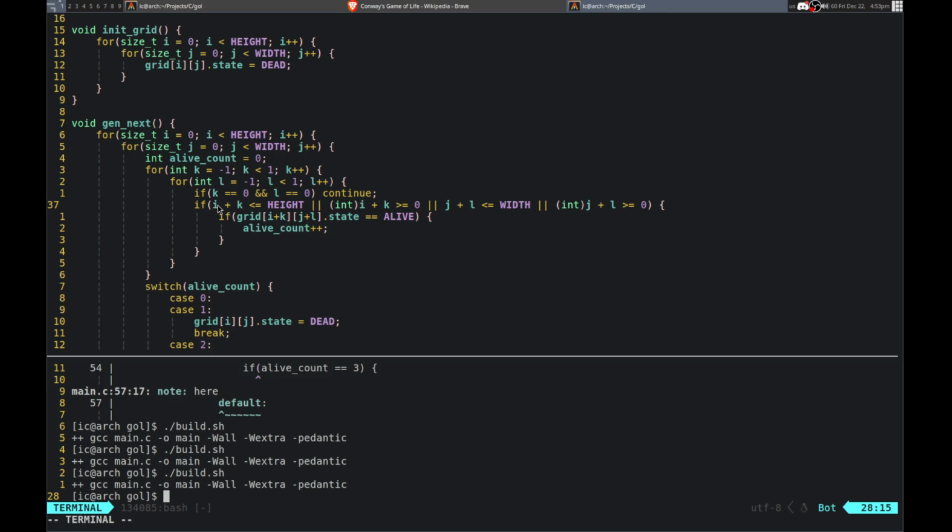So I plus k is less than or equal to height. Okay. Or I plus k greater than or equal to 0. Actually, I need and for all these. Yeah, because we cannot go out of bounds for any of it.